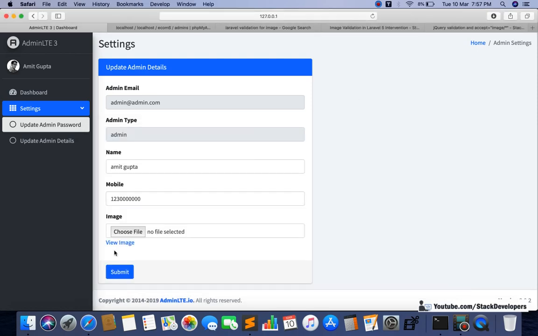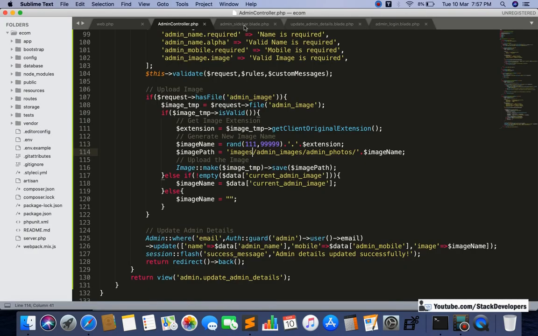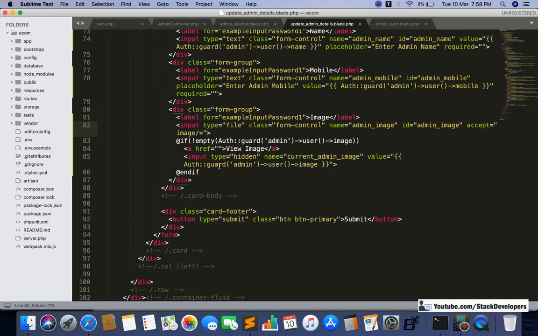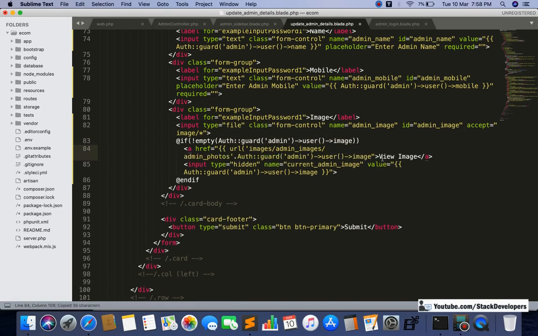Now here also we are going to show the image, view image. We already know how to show that image. We just need to show the image here. We will give the link so that the admin can open it and check it. Images, admin_images, admin_photos, and then this image name is already given. Then we can close it like this, and here we can give target blank.